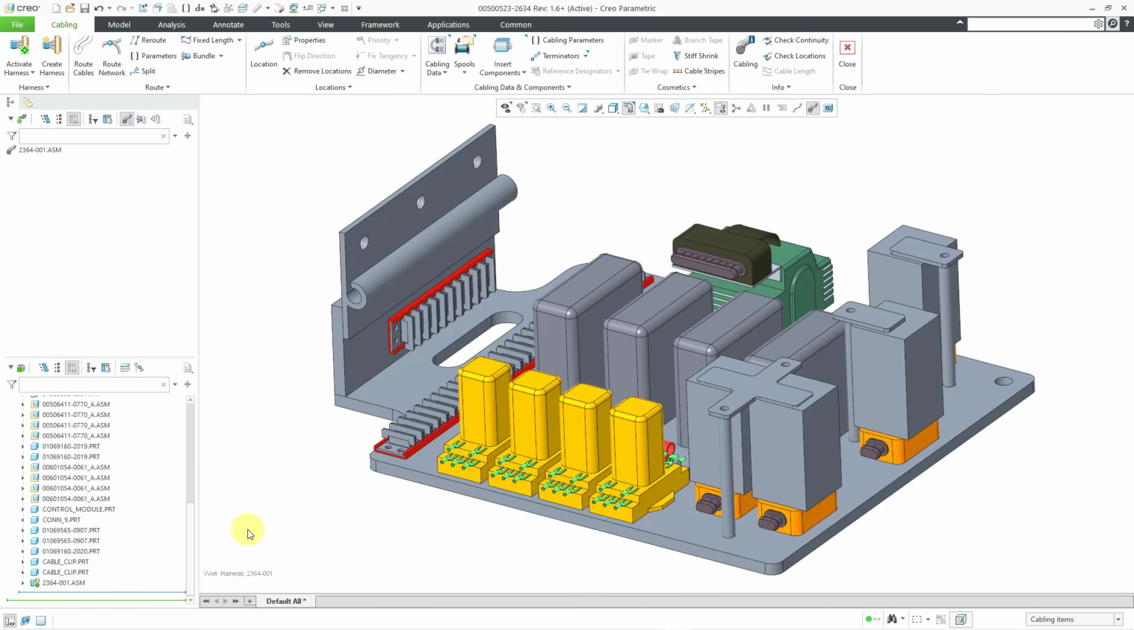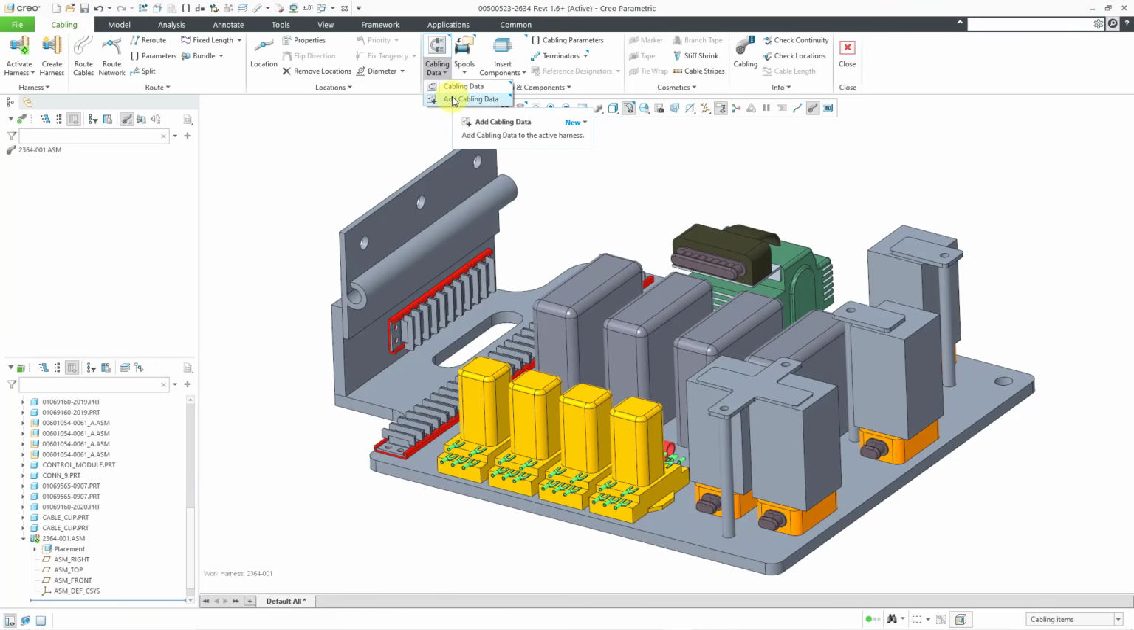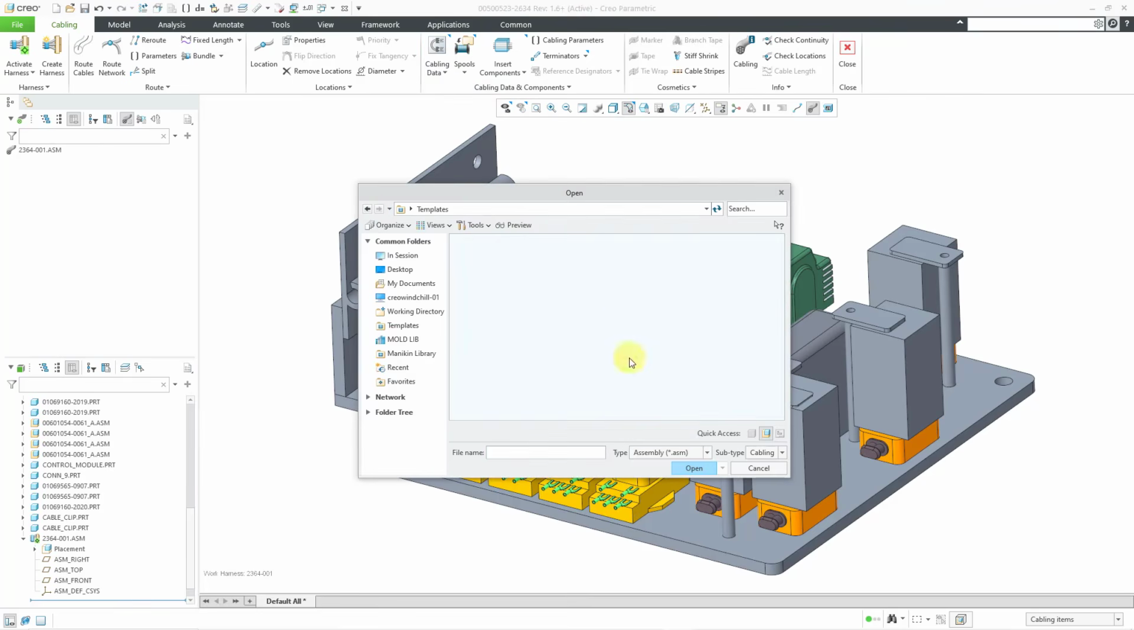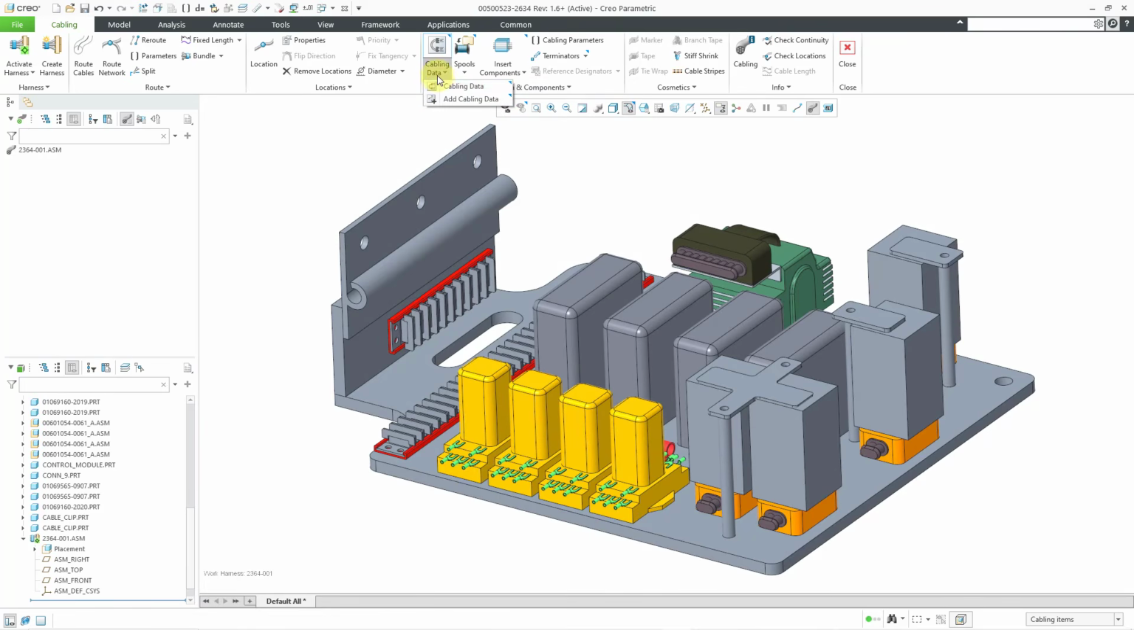the work harness. And now in order to bring in my XML data, the first thing I'm going to do is create a cabling data object. Here we have the cabling data command, and we have two commands in here, cabling data or add cabling data. Add cabling data is so that you can bring in an existing assembly of the subtype cabling. I need to create one, so I'll go to the cabling data command.